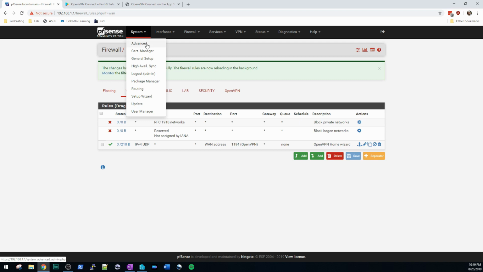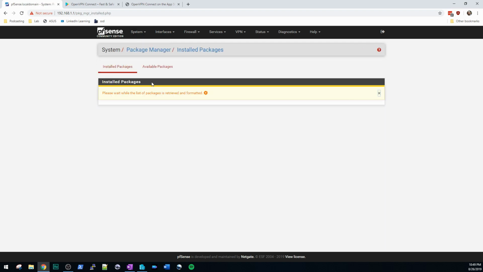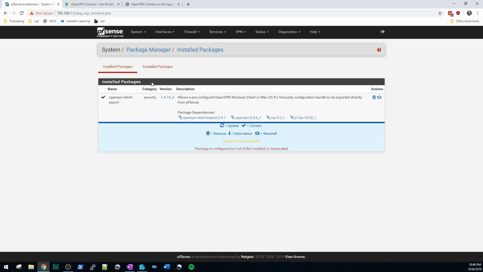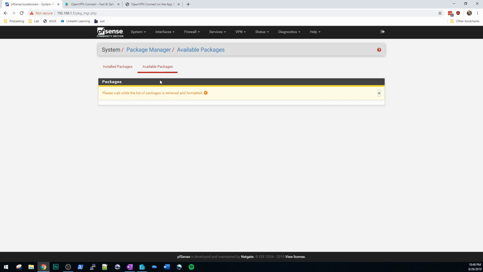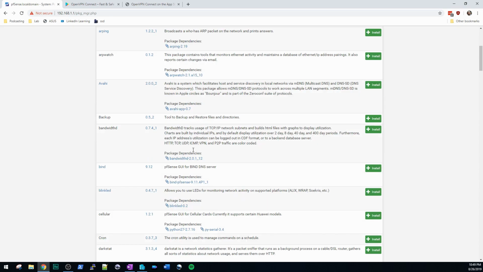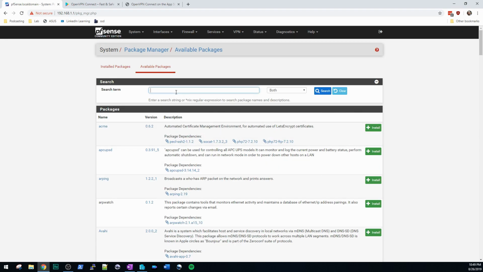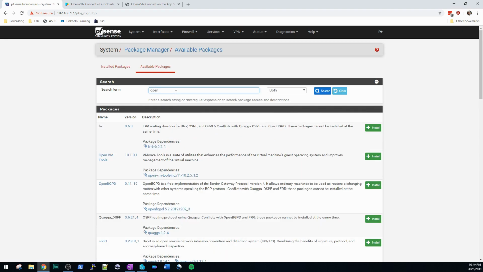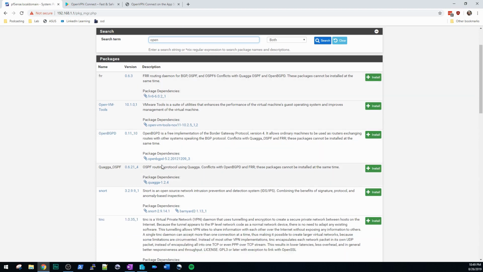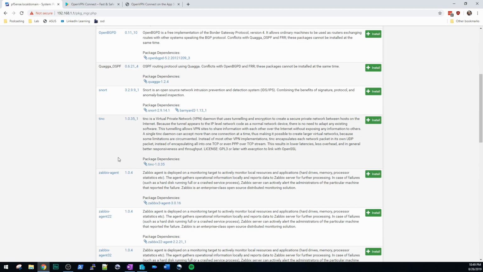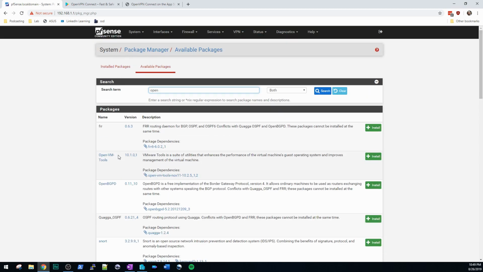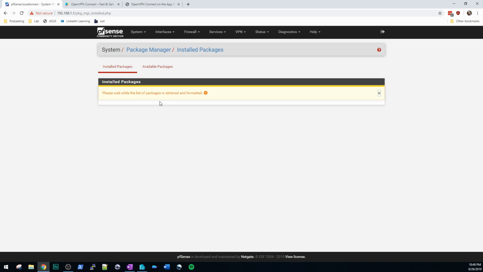You're going to want to go to System and then Package Manager. And in Package Manager, there is a package called OpenVPN Client Export. You can see that listed under my installed packages. If you go over to Available Packages, a fairly long list will show up here of packages that are available. If you just type in Open, you'll find it's not listed here because I already have it installed, but you'll find it and just click on Install over on the right, and then it'll be installed for you.